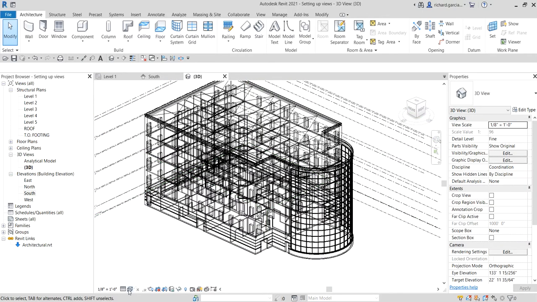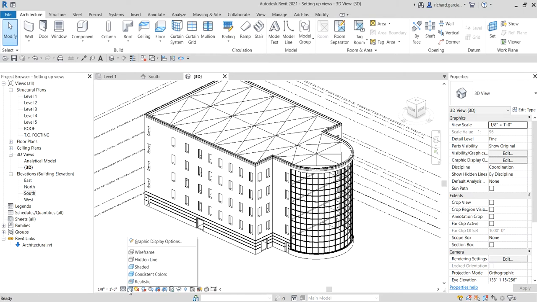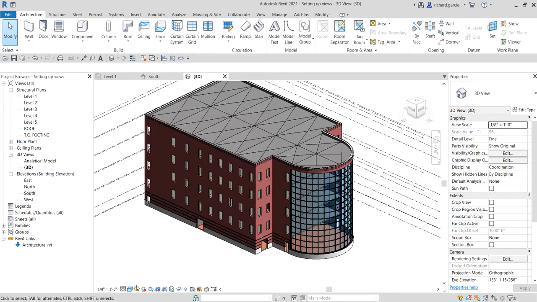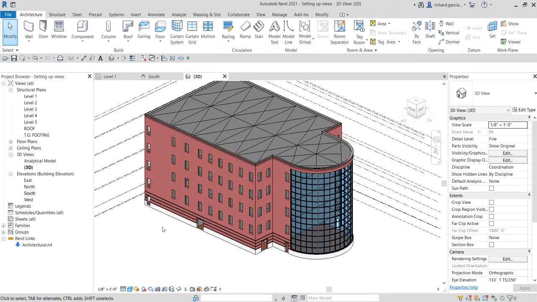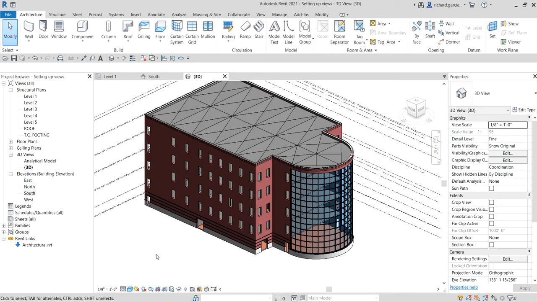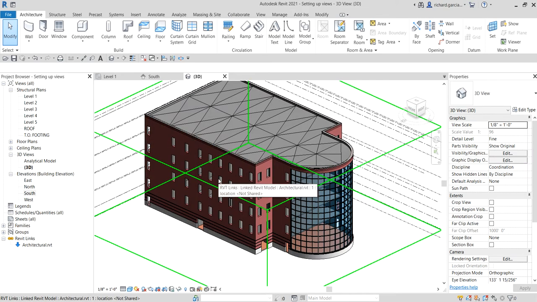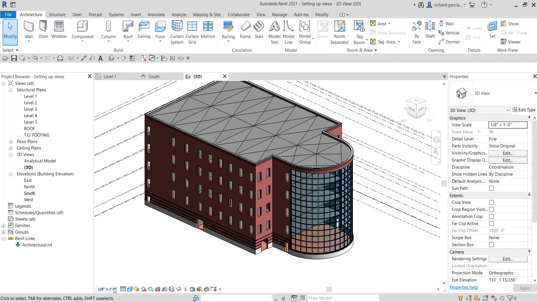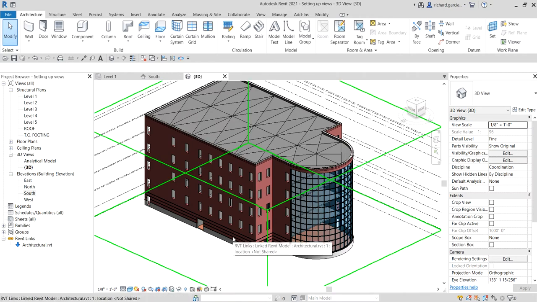Okay. So you can play around. You can change the visual style to hidden line. You can change that to shaded view. You can change that to realistic or consistent colors. So there's the consistent color or shaded view. Okay, so whatever that you want. Again, these only apply to your current view.